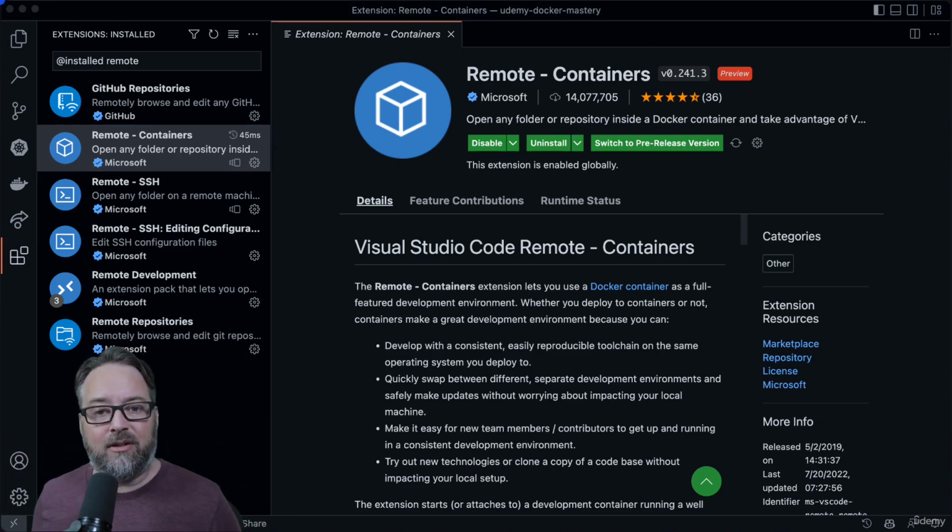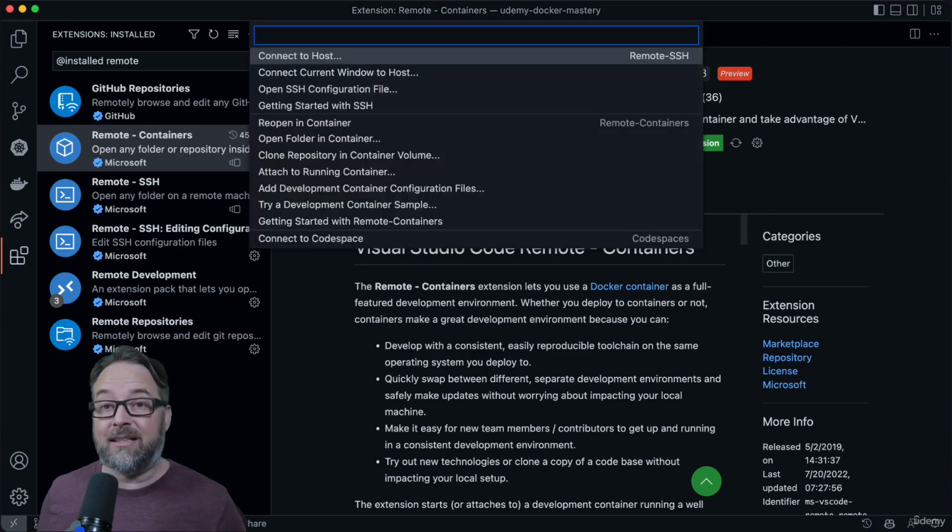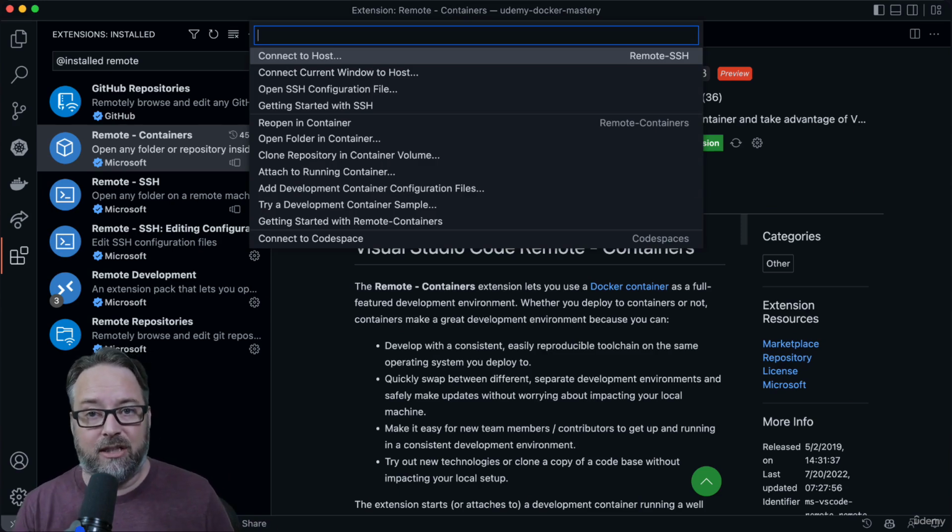And once you have this installed, you'll see a little box down here on the very bottom left with a couple of greater than, less than arrows. And if you were to click that, it's going to give you the drop-down menu for connecting to the remote host or doing any of the other things the remote features can do.